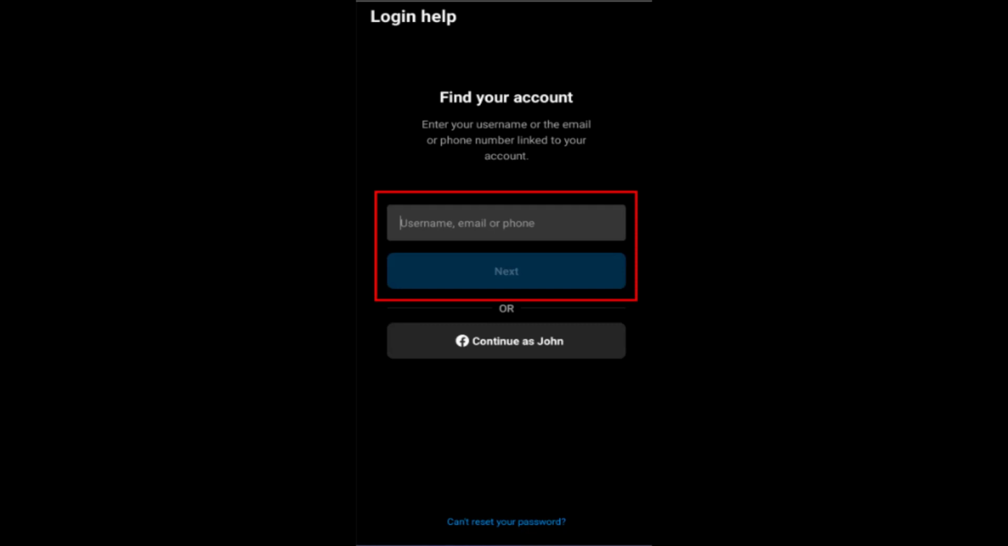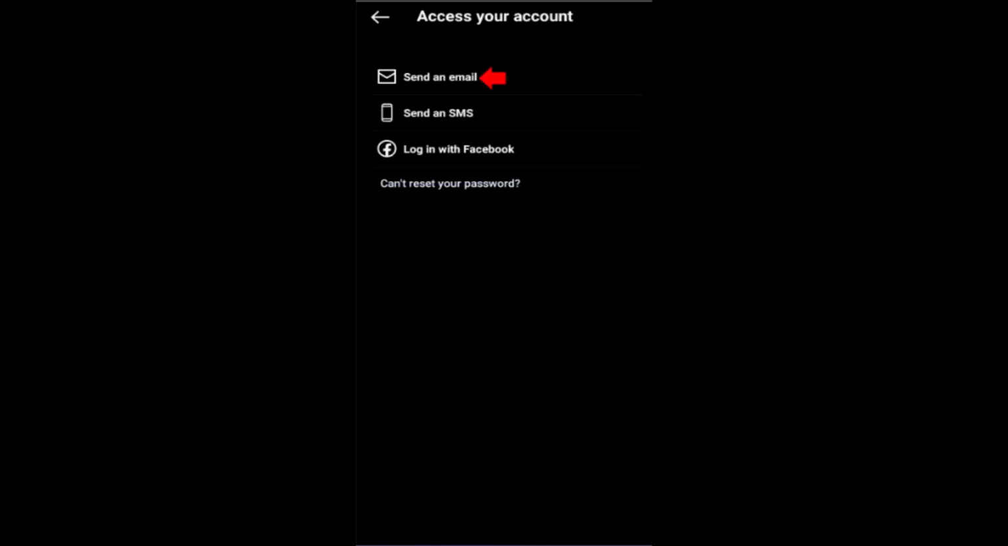For that, you need to provide any one of these options, that is username, email, or phone number. Once you type in your personal information, tap on next. If you have provided the correct information, you'll be directed to this page, where you have two different options. A verification code or confirmation code will be sent to you either through your email or an SMS. Now you'll need to select one of these options.